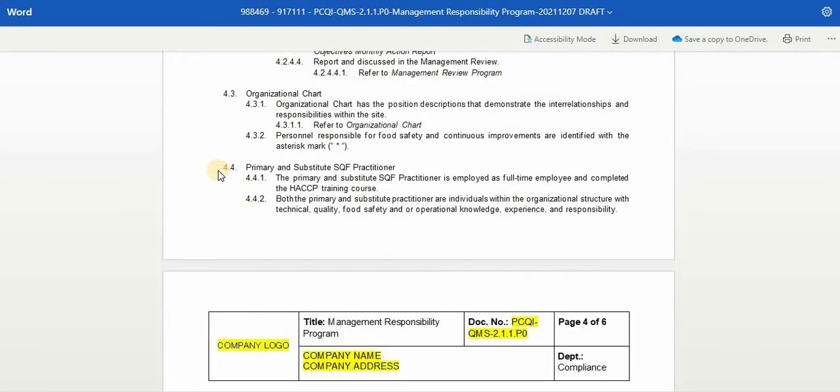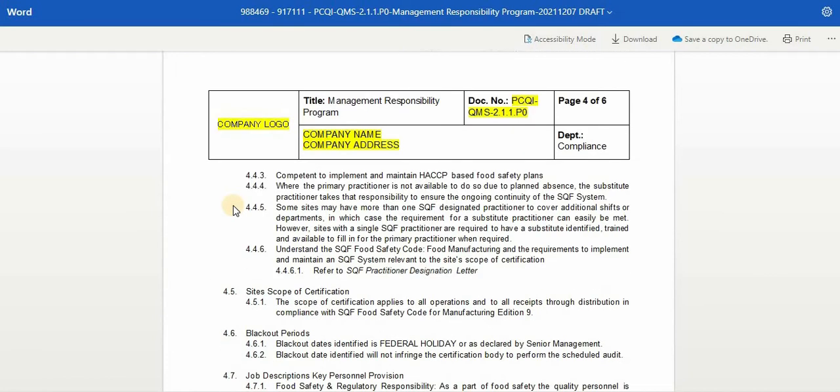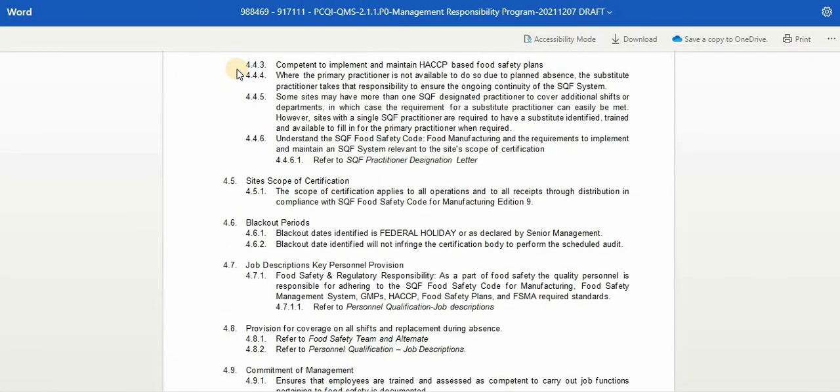Fourth listed under procedure is the primary and substitute SQF practitioner. First, the primary and substitute SQF practitioner is employed as full-time employee and completed the HACCP training course. Second, both the primary and substitute practitioner are individuals within the organizational structure with technical, quality, food safety, and/or operational knowledge, experience, and responsibility. Third, competent to implement and maintain HACCP-based food safety plans.